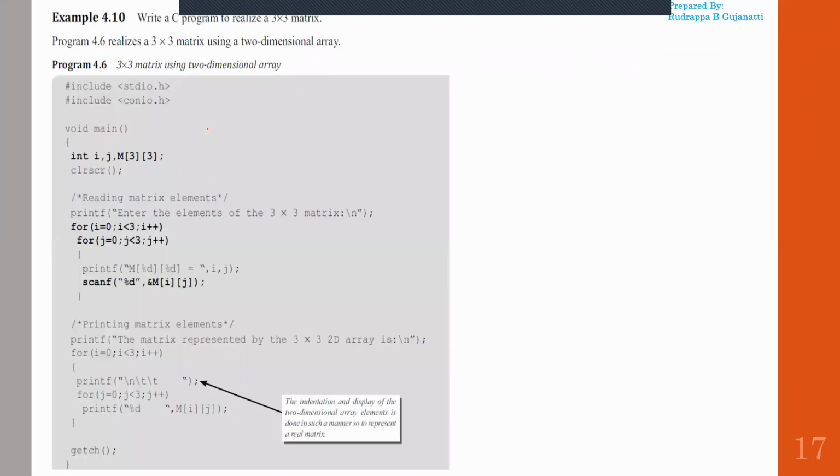Here we have a program which actually realizes that. We will be discussing this in the next session.